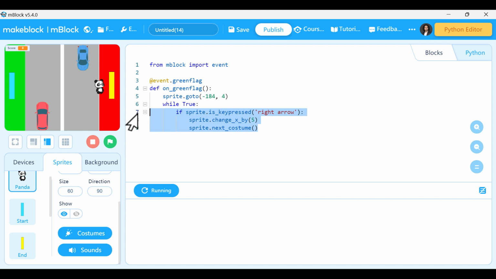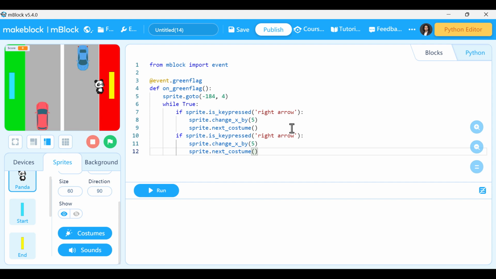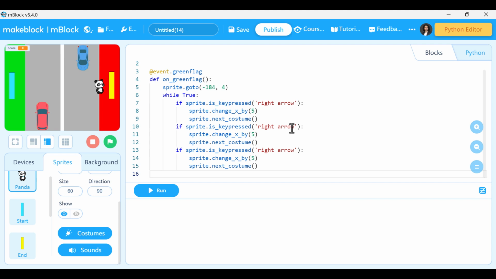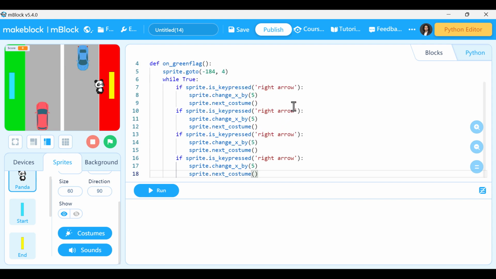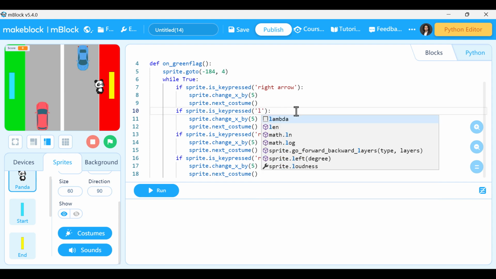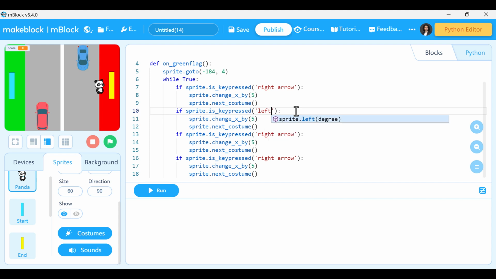How can we make it go back to the left if I click the left arrow? I can do it by just changing. I will copy and paste, because I want it to go left side, right side, up side, down side. The right side we already did. The left side will be left arrow, the up side will be up arrow, and the down side will be down arrow. These are the names of the keys. First, for the left it will be minus 5 in x.